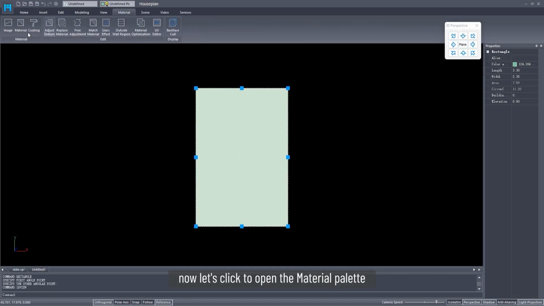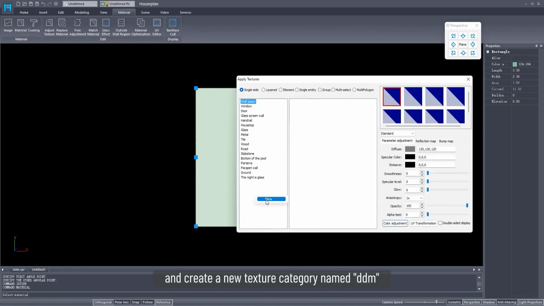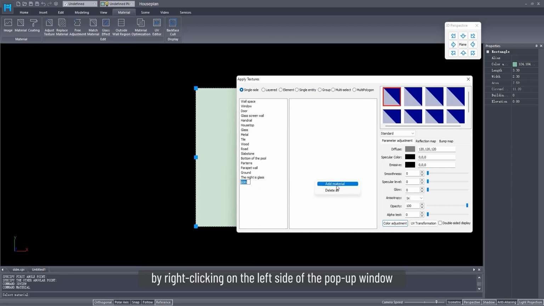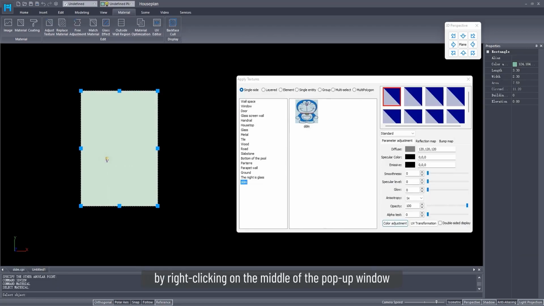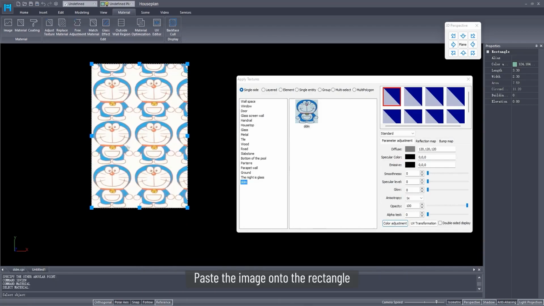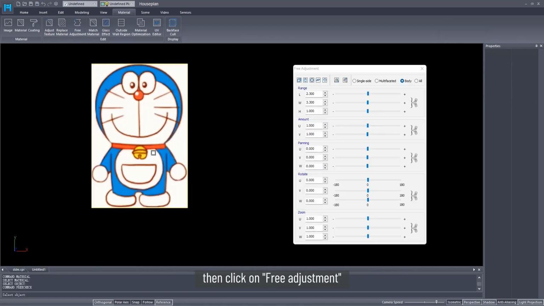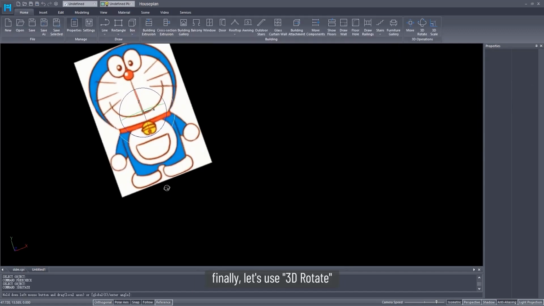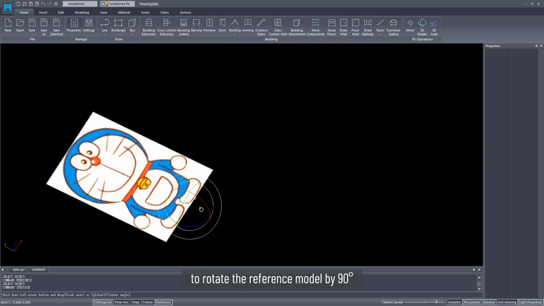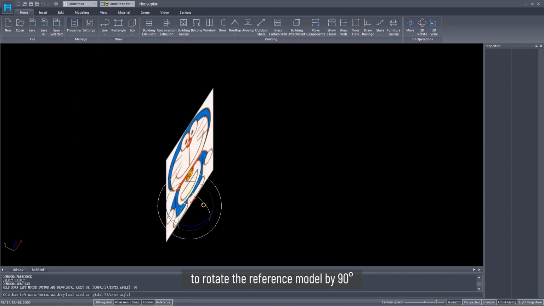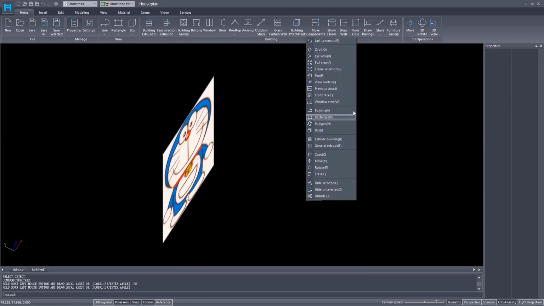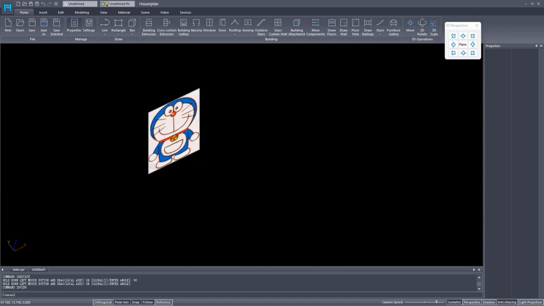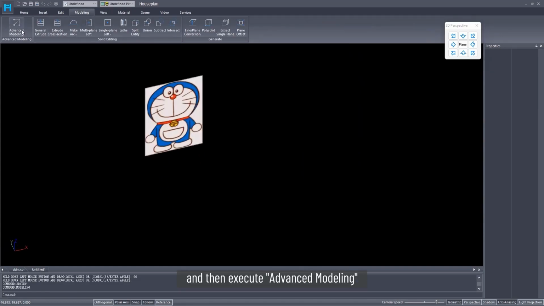Now let's click to open the material palette and create a new texture category named DDM by right-clicking on the left side of the pop-up window. Then, let's import an image as a reference by right-clicking on the middle of the pop-up window, paste the image onto the rectangle. Then click on Free Adjustment and modify the texture UV value. Finally, let's use 3D Rotate to rotate the reference model by 90 degrees. And then execute Advanced Modeling.